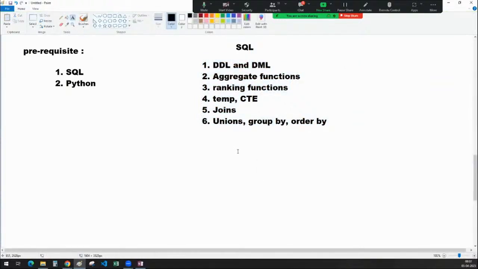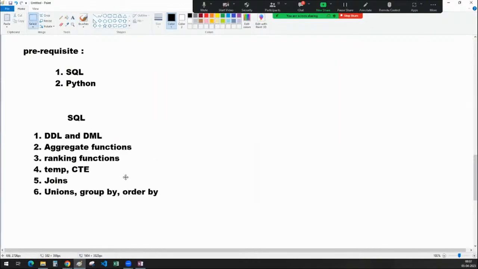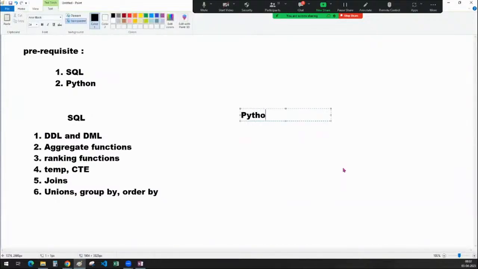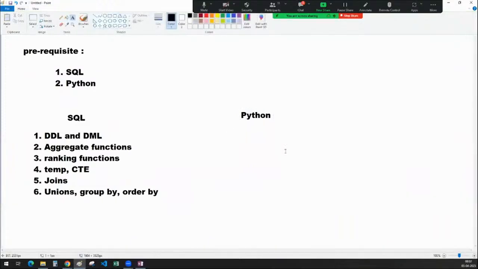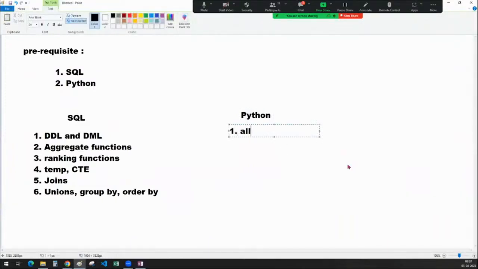For Python, I would expect you to have, first thing, data types, guys. All the data types and their differences. Very important thing. It actually takes a lot of time to understand these data types. Then the very next thing is aggregate functions. How do you do it in the aggregate function? And if you get time, look at map and reduce.